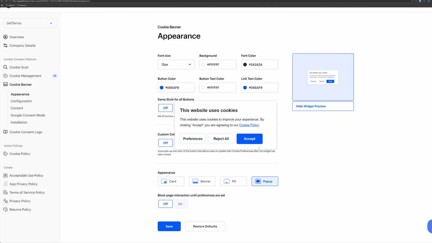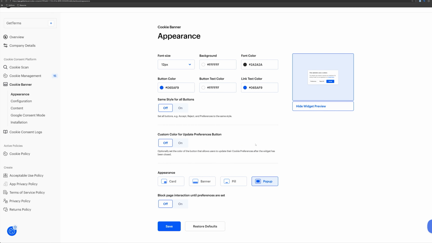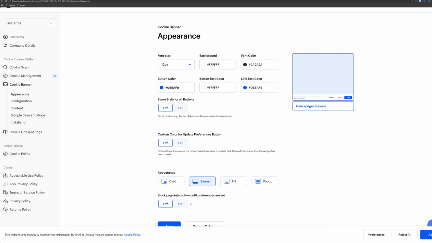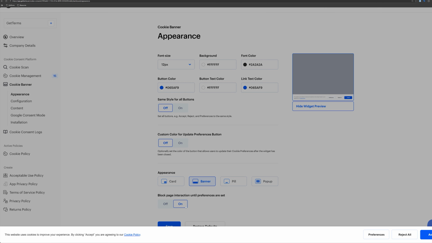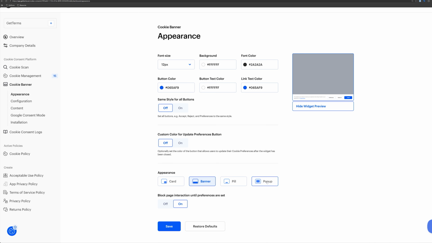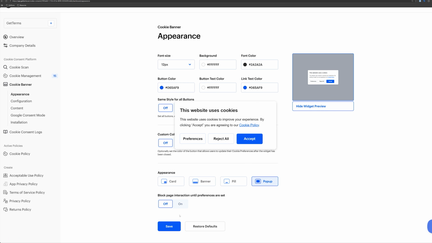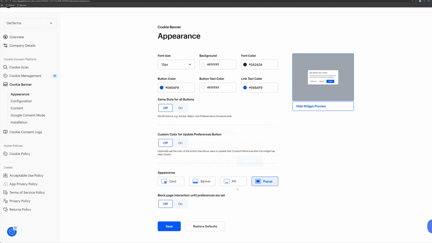Now, if you want to use a more discreet banner, we do have an option to block page interaction until preferences are set. This just means that your users won't be able to interact with your website until they've provided their consent preferences. For now, I'm going to set this to pop-up and I'm going to disable block page interaction and hit save.